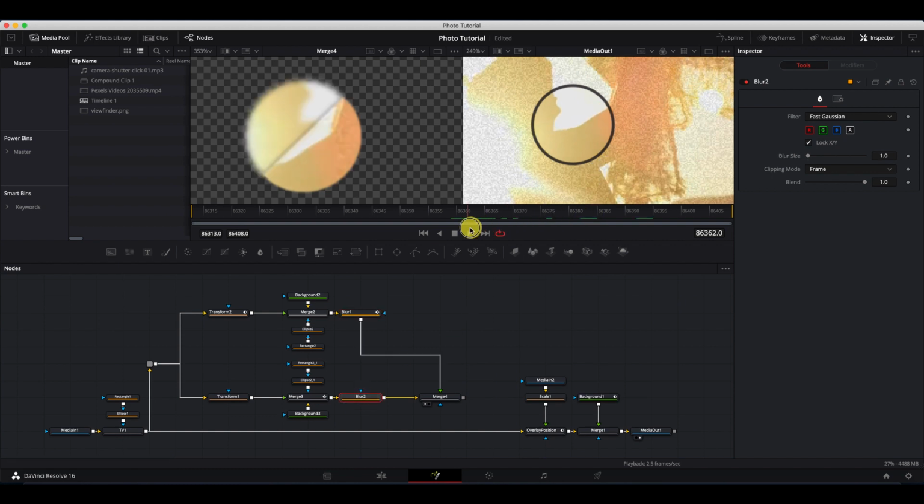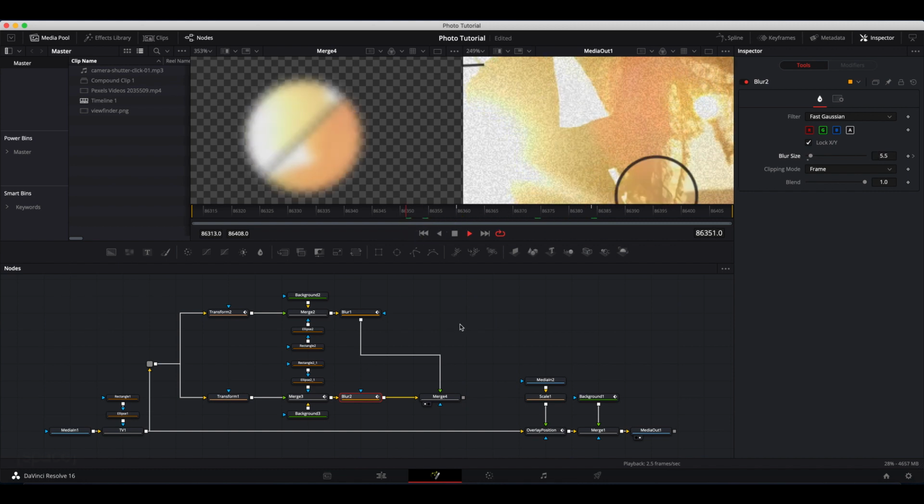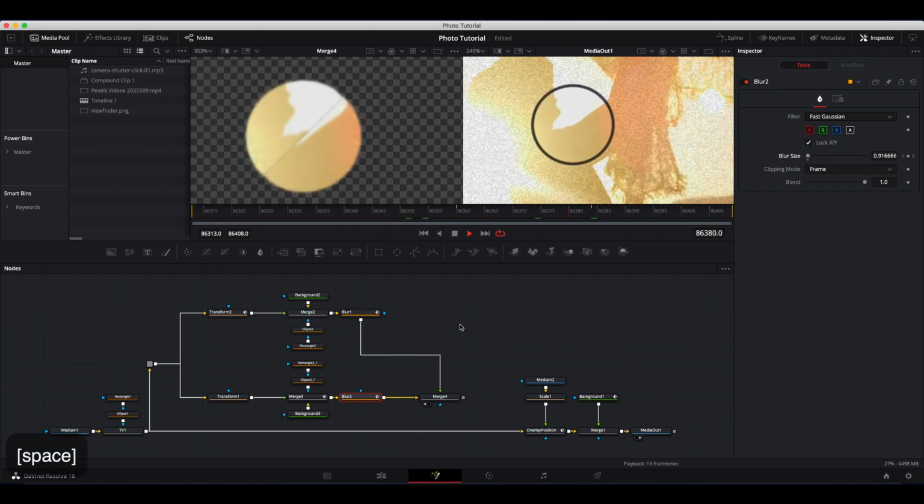So again, back to the start of your animation, keyframe your blur level. Come to the end of the animation and drop your blur level to 0. So now as we play the animation through, you get blurred to focused.